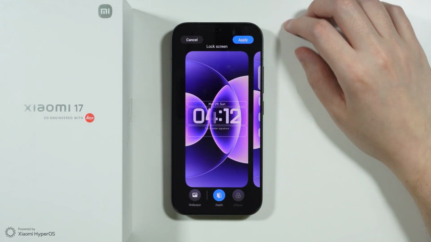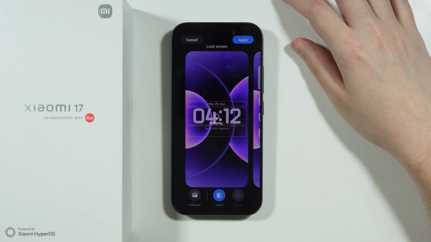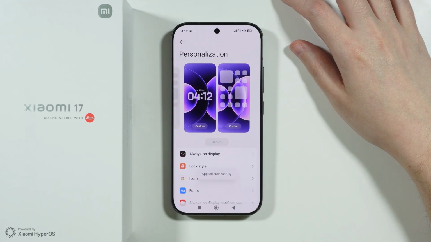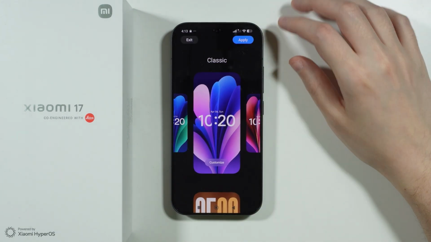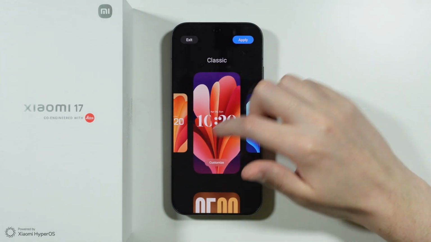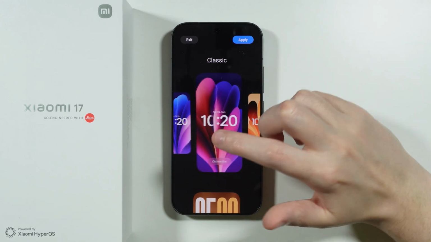And that is pretty much everything. You can tap on apply in the upper right corner in order to save your changes. Also, besides that, you can go to the lock style in order to choose one of these presets. So we can find a couple of different presets if you're looking for inspiration.